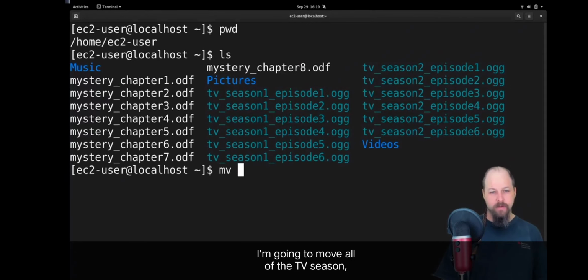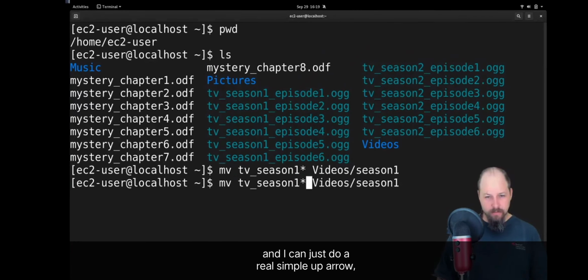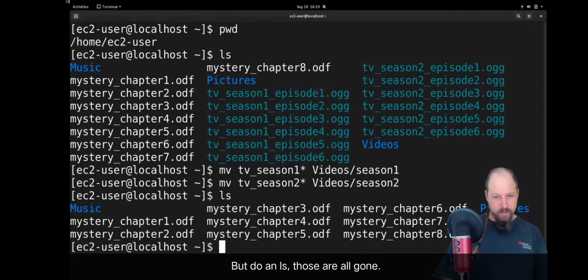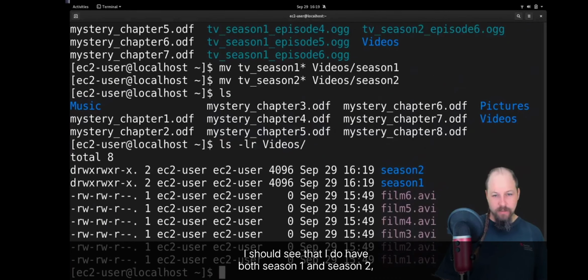Let's take a look at our files. I'm going to move all of the TV season 1 star to videos season 1. And I can just do a real simple up arrow, delete and replace the 1s to 2s to get the same. If I do an ls, those are all gone. And if I do an ls -lR on videos, I should see that I do have both season 1 and season 2.